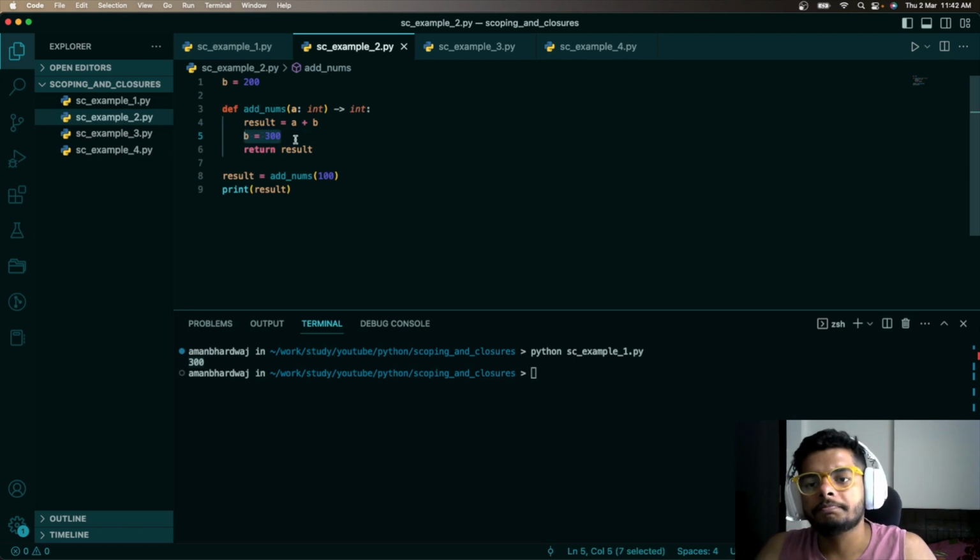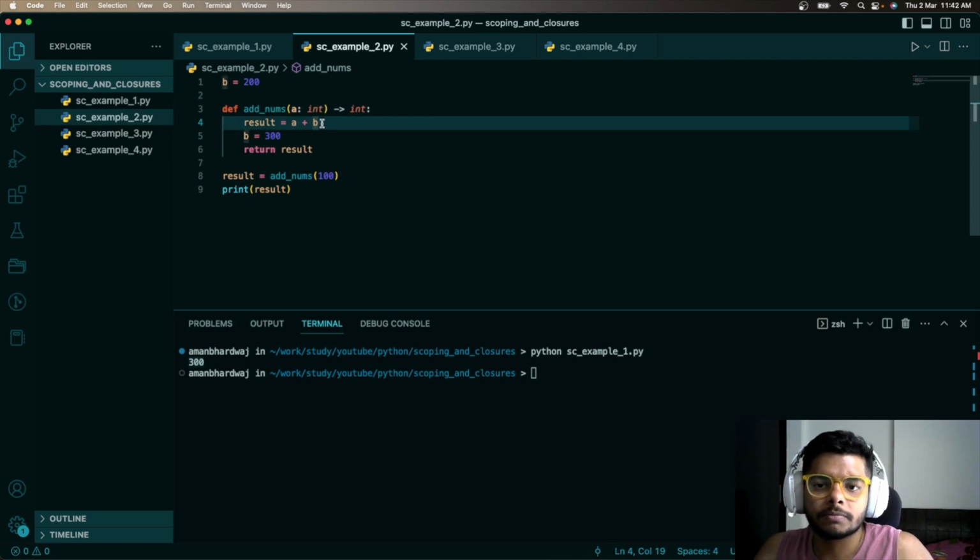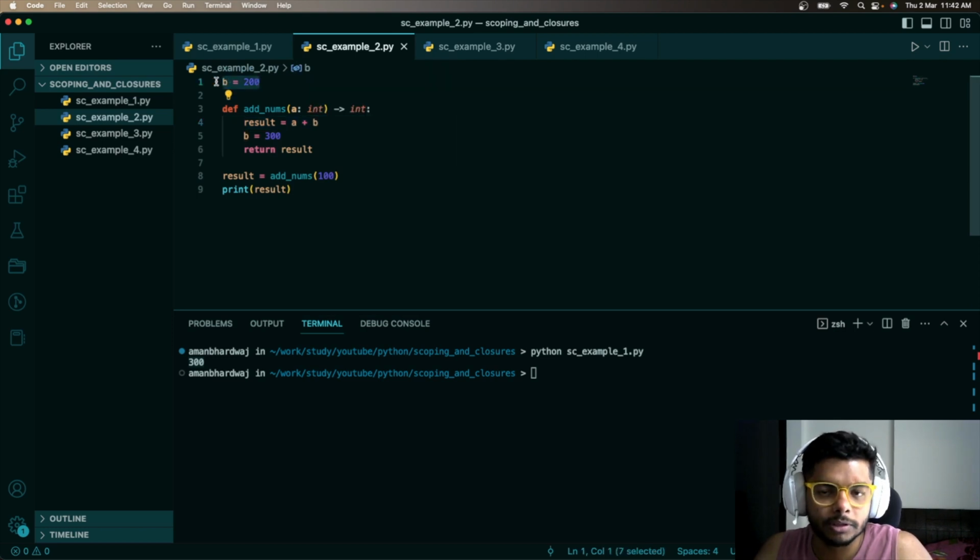Now, when we try to add these two numbers, a, which was passed as a parameter, and b, let's see from where b is read. For now, because b is not created before this addition statement, it seems like b should be read from the global scope. But before that, let's try to guess the output of this. You can pause the video here and try to guess the output.